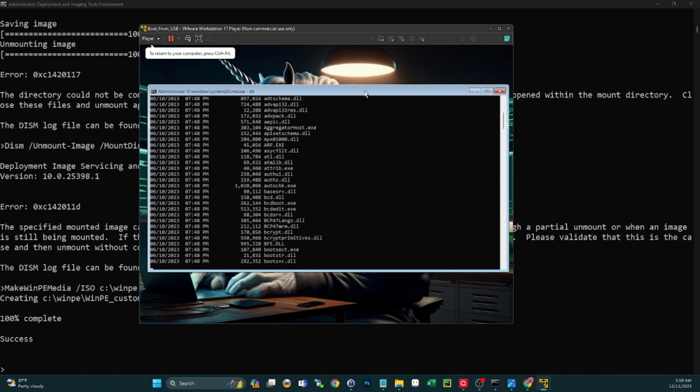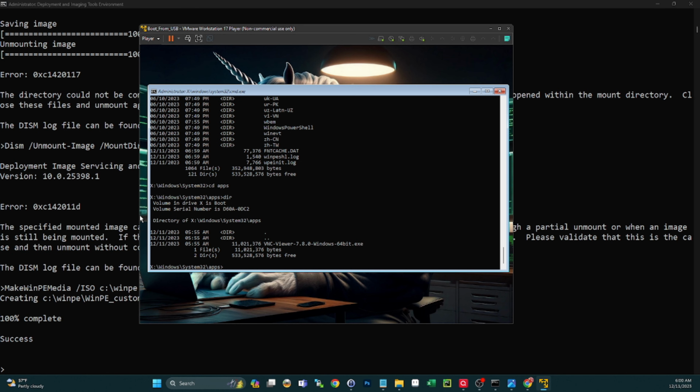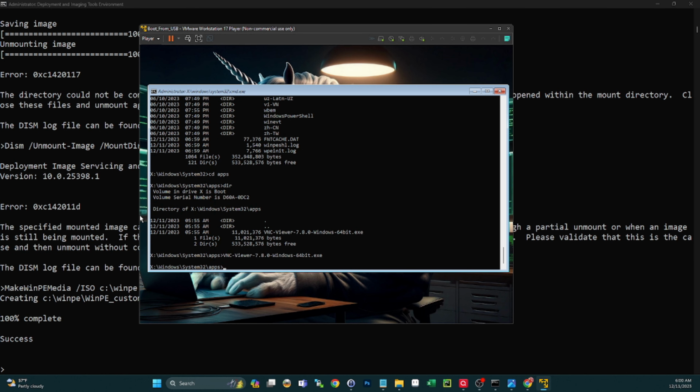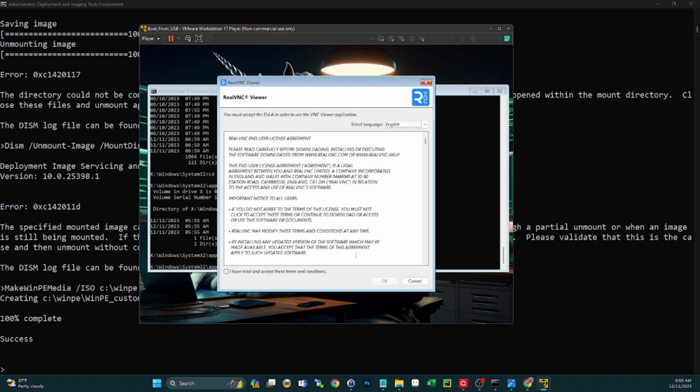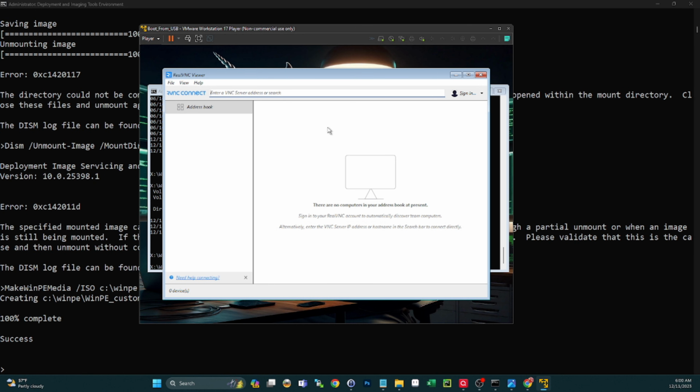Alright, so let's do a dir, and we should have an apps directory along with a ton of other stuff. Yeah, we got too much stuff to see that, but if we do cd apps, that should be there. Yep, dir, and we have our VNC. So let's try to run that and see what happens. Hey, look at that, guys. We have a functional, I think, application within our WinPE. Very cool. So yeah, there's your VNC application that we copied over, and we should be ready to go. Continue without signing in, and now if you had a VNC connection that you wanted to connect to, you'd be good to go right there from your WinPE.